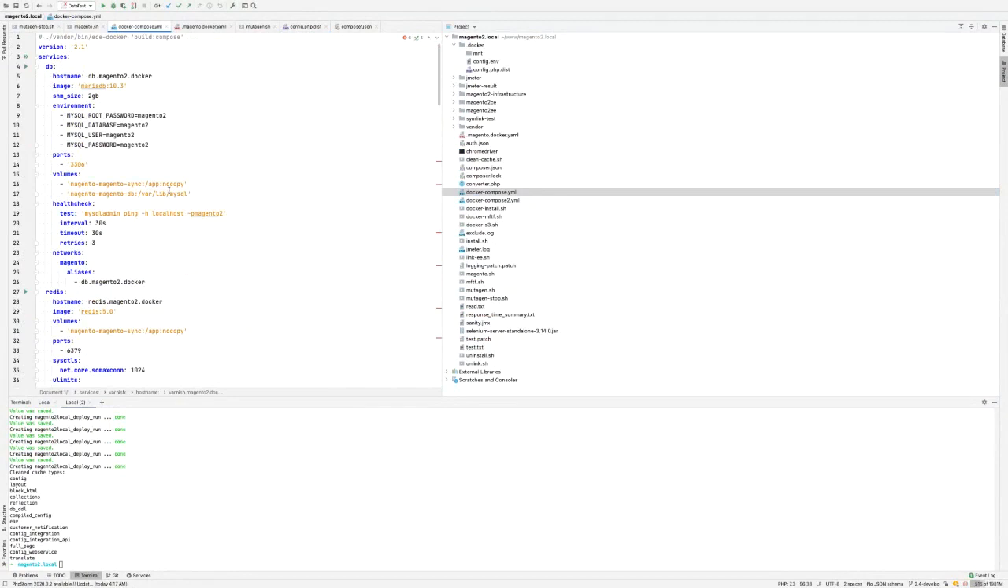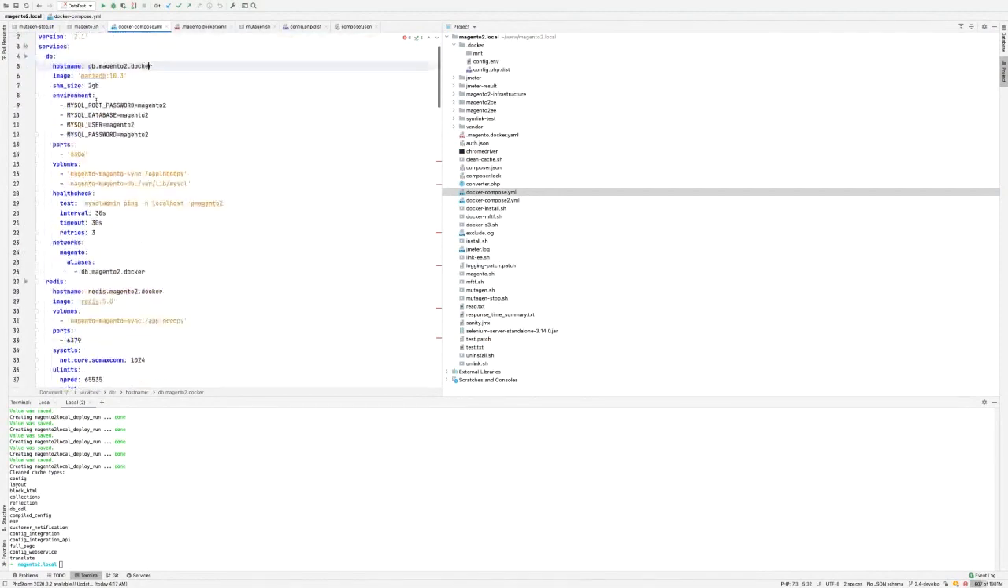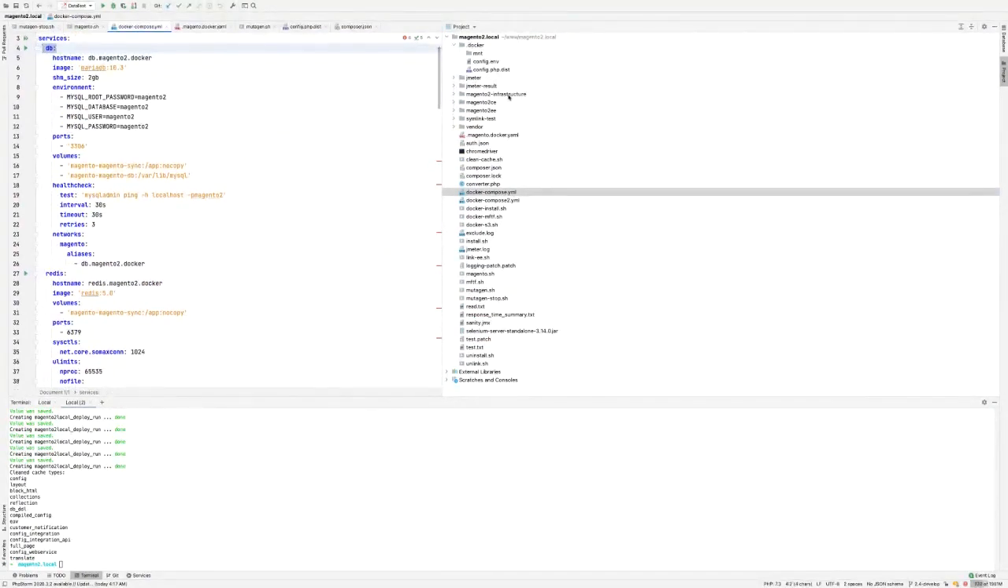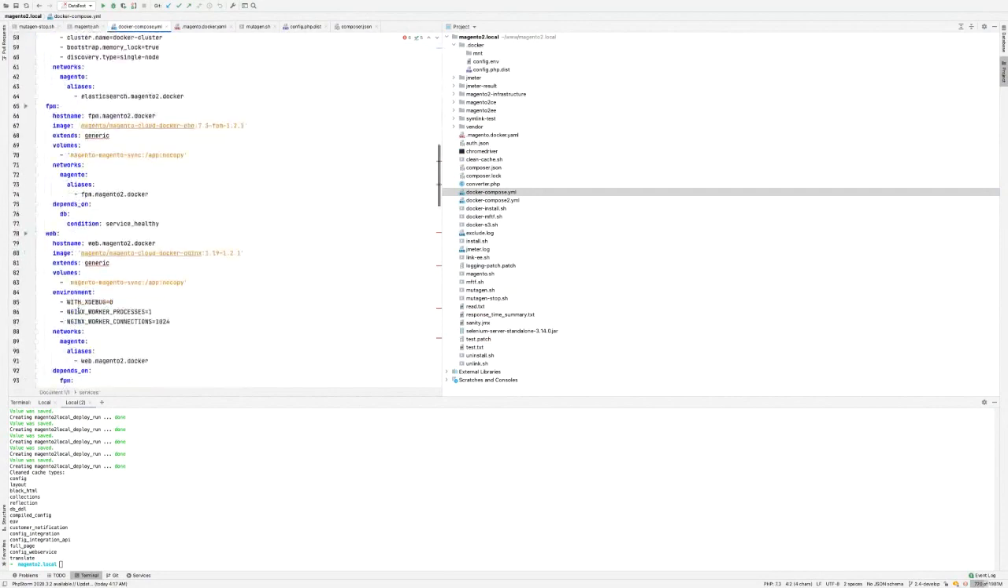Technically, once you run build compose with this file, it will generate this Docker compose file. This is an interesting feature we added in a recent pull request. It shows the latest command that was used to generate this file. So you'll have this Docker compose file present, and it will describe the different services you define in the Magento Docker YAML: database, Redis, Elasticsearch, FPM, and so on. So it will have everything here.